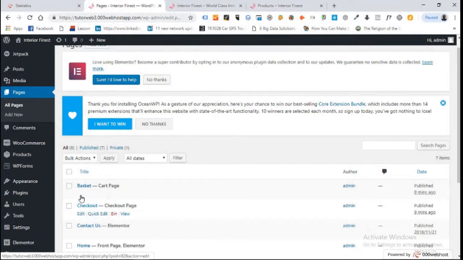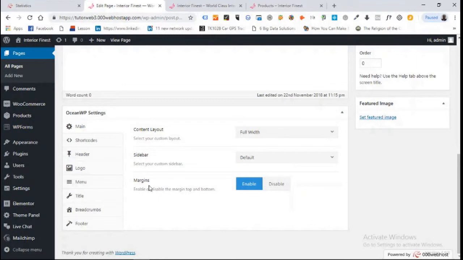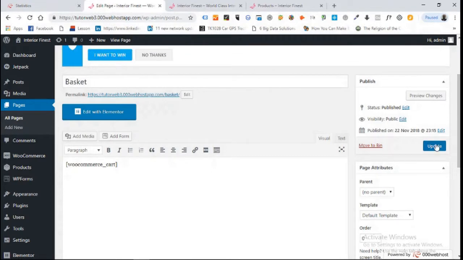So we come to basket, we click on edit, and we do the same thing that we did to the shop page. We scroll down, we come to content layout, full width, and we come to title, and we disable the display heading, and we come here and we click on update. That is all we want to do here.